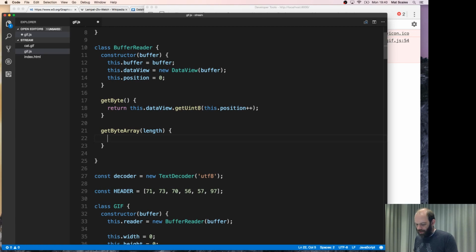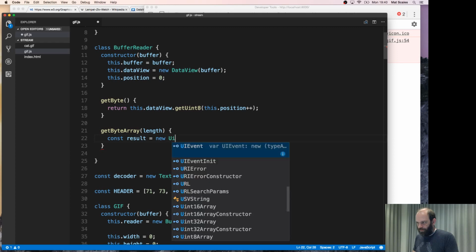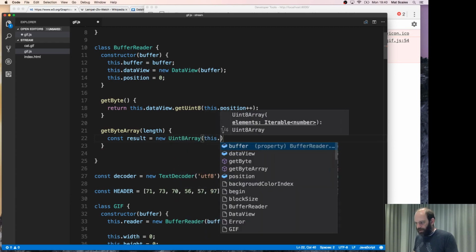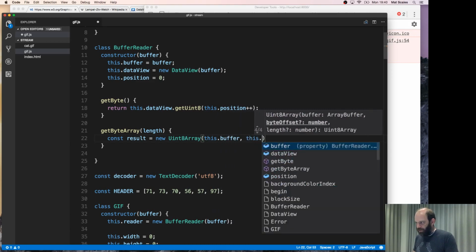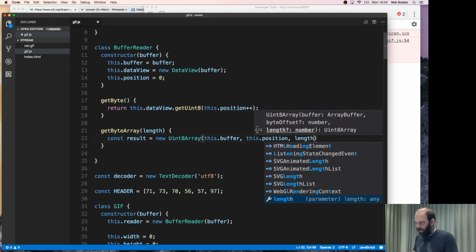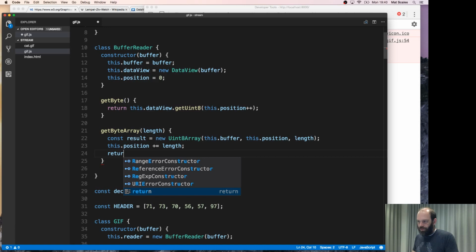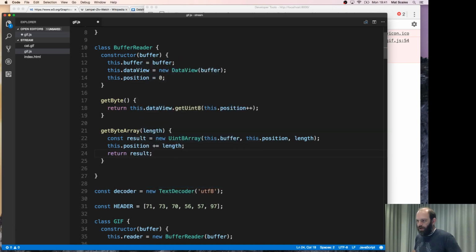So, result equals new Int8Array. And it's going to be this.buffer at this.position for length bytes. And here we are going to have to update the position plus equals length. And then return the result. But it should be about the only place that we now have to do that, so we won't have the bug in a bunch of different places.